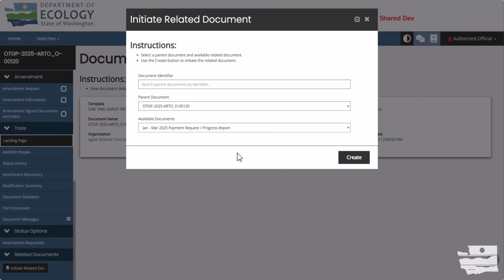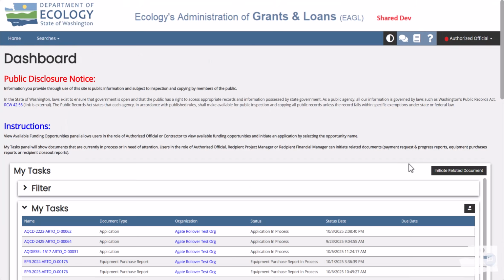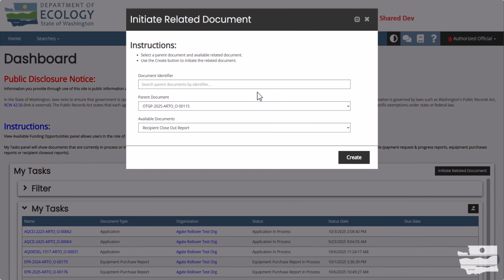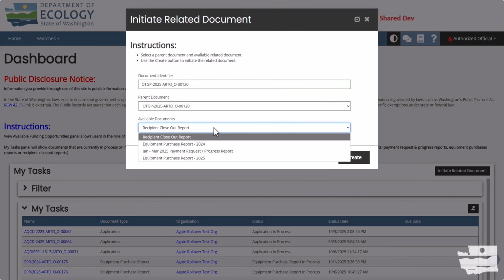We can also initiate the PRPR from the My Task panel on the dashboard. On my dashboard, I would select Initiate Related Document from the My Tasks panel. And I can either choose my parent document here or put in that parent document identifier. Under Available Documents, I would select the quarter that the dates of cost incurred for their expenditure. Again, the date of cost incurred is the date the purchased item was received or the date work was performed.